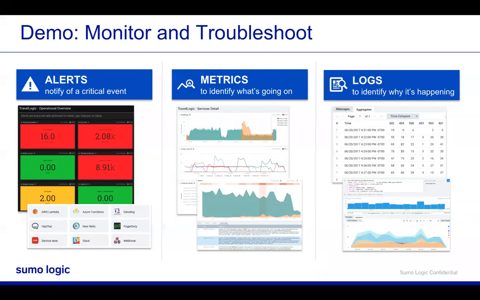We used the metrics to identify what was going on, and what was going on was we saw that CPU spike, and then we used the logs to identify why it was happening, and why it was happening was due to that inappropriate code being ingested or just pushed into the environment.